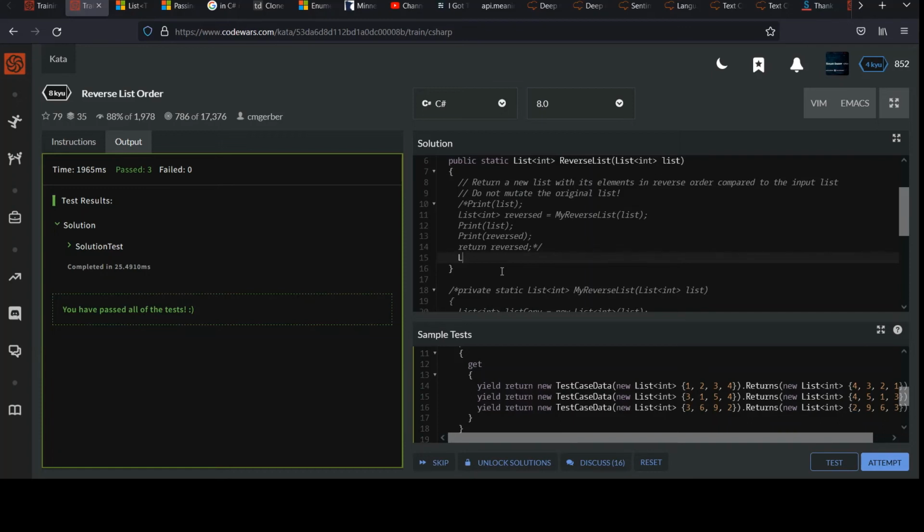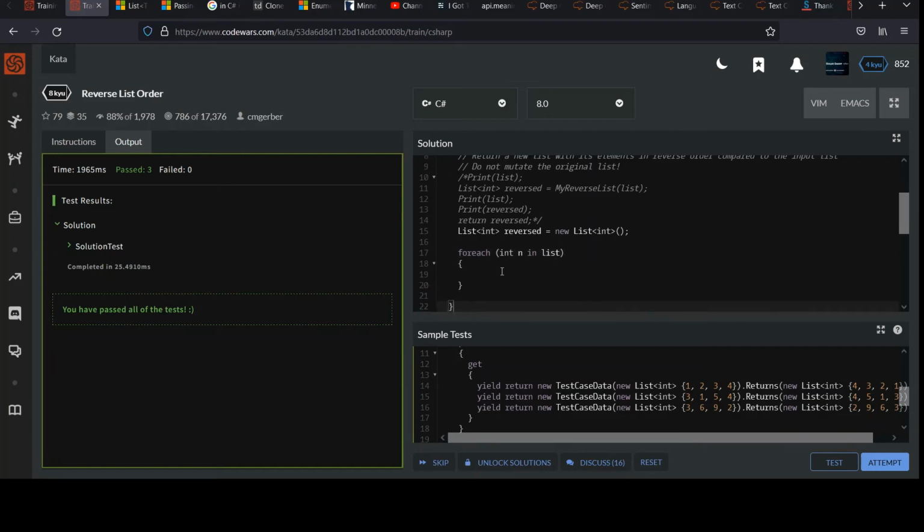So let's start with that list of int. This is just our list. We can call it reversed. And then make sure you initialize the list. That's a common mistake. You don't want to forget to actually construct a list. Now we're going to go over the input. We'll use our nice for each loop there, int n in list. That reads very nicely.